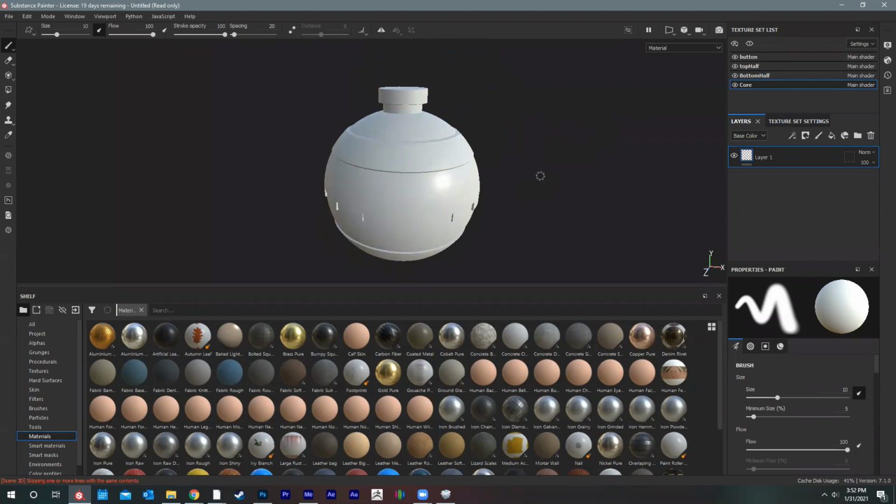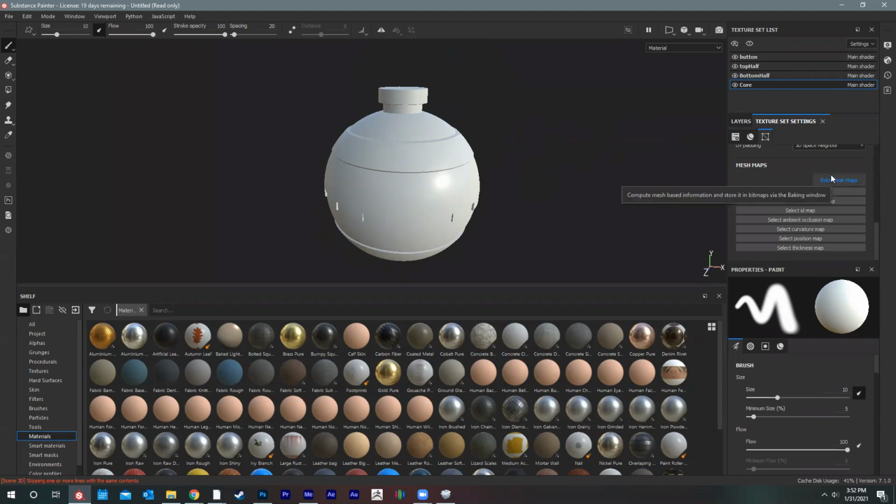Something else that I'll do is I will go ahead and set up my world maps. What that's referring to, if you go under texture set settings, bake mesh maps, I'm sorry. This is your environmental maps. So your normal, your world space, your ID, ambient occlusion. It's going to make a whole bunch of different maps that will inform how Substance Painter's materials will interact with the object. This is pretty important.